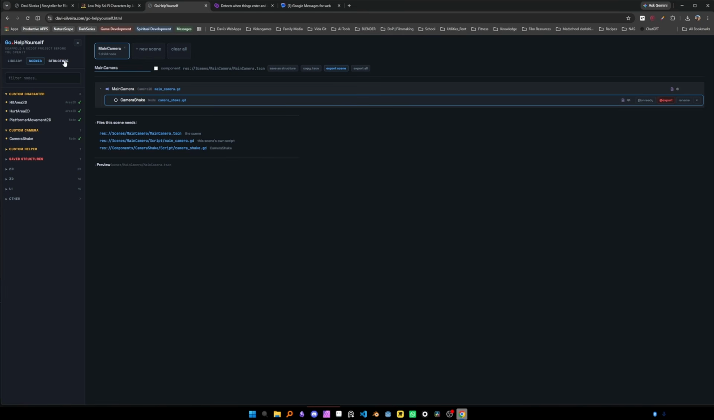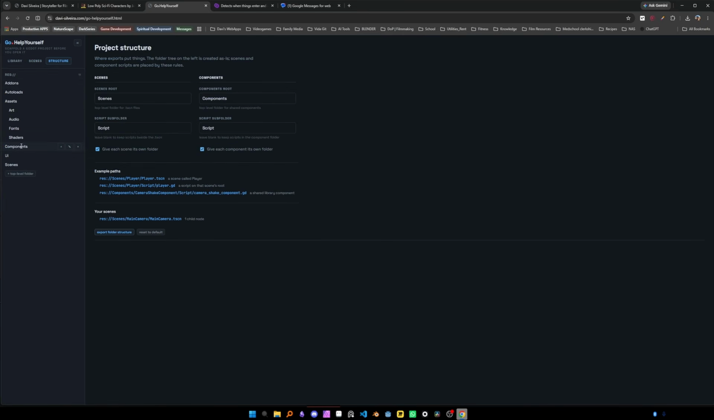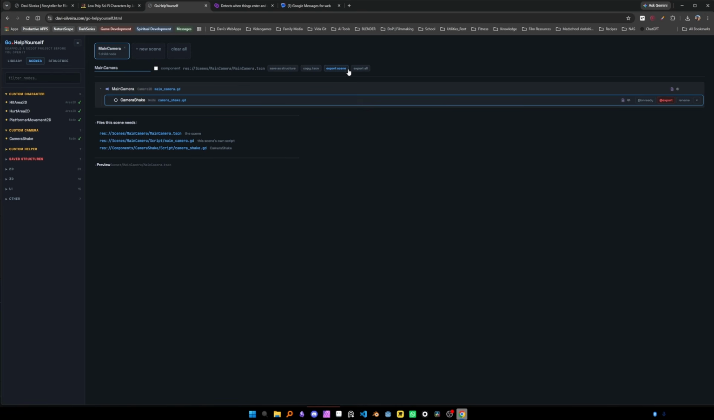The structure, if you take a look at it, is in the structure tab, allows you to create the structure for the folders that you want to have in your game. And so that's how this thing doesn't break when you export everything. You can export a scene individually, but if you make lots of different scenes, you can export them all together. And let me show you how that works right now.